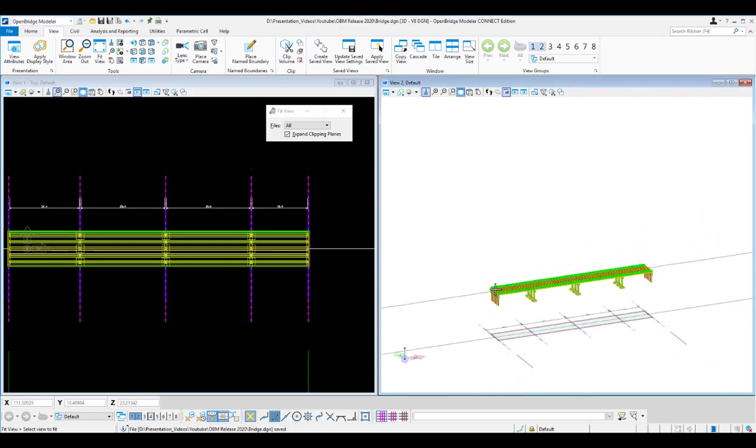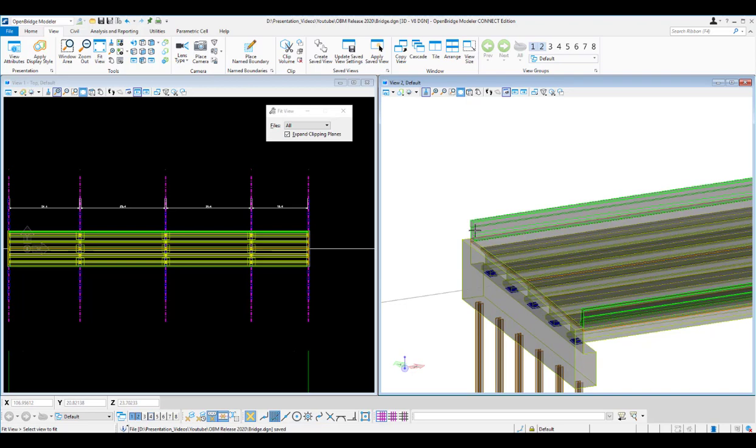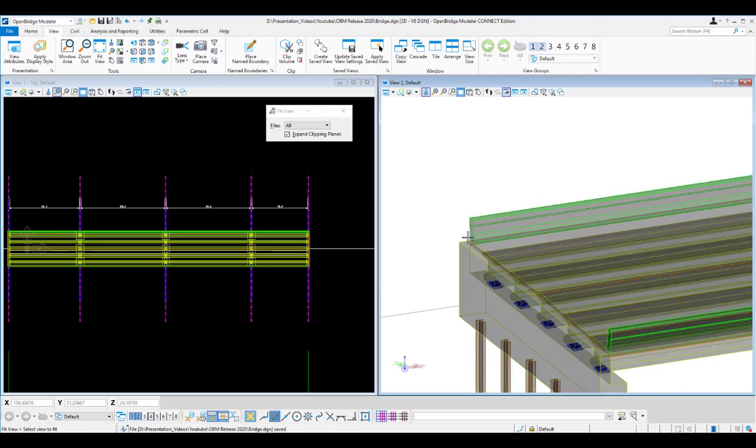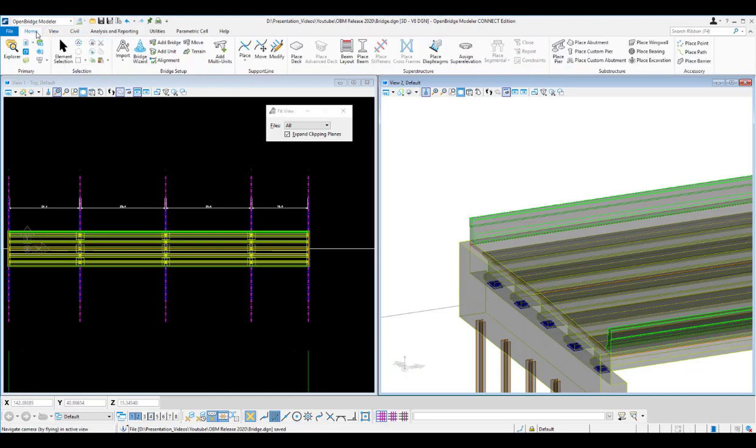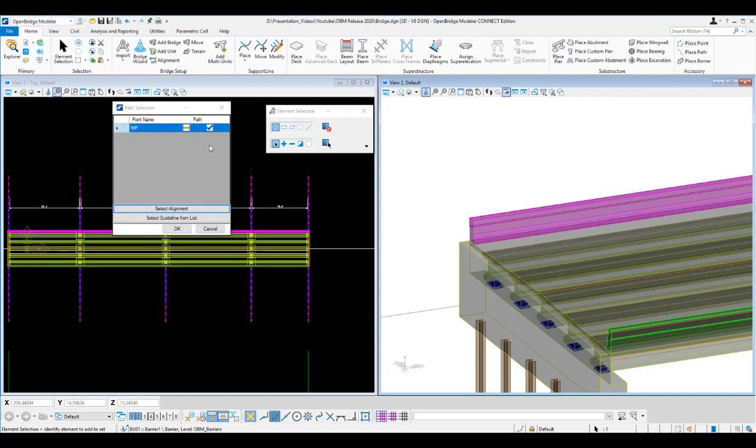This is a bridge model where we already have modeled the traffic barrier over the deck. Here, what will we do? We will modify the location of the traffic barrier. So to do that, we need to come here and select going into the properties and then point control path so that we can edit. So we go into there and this path we can change.